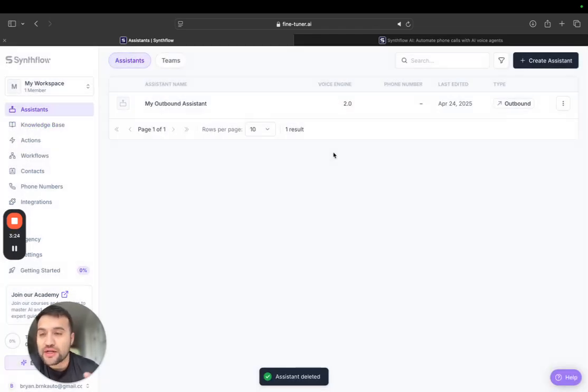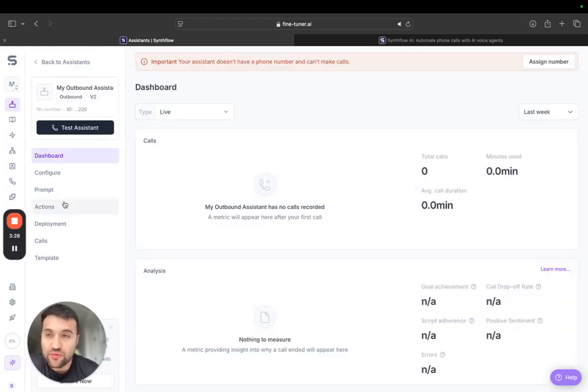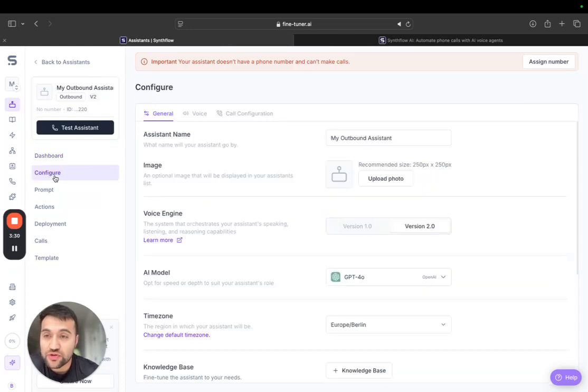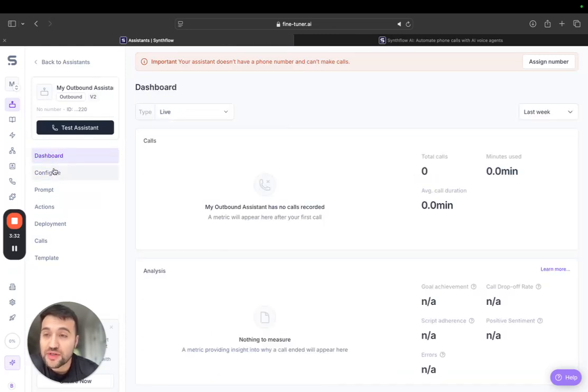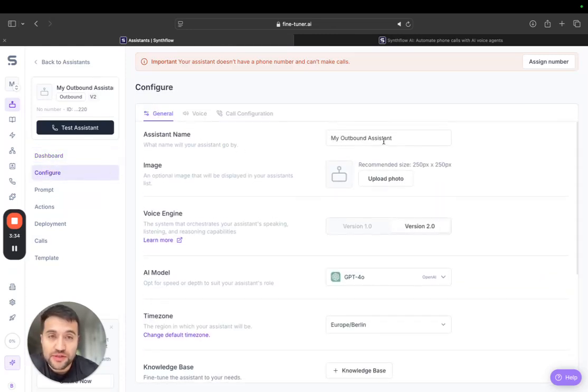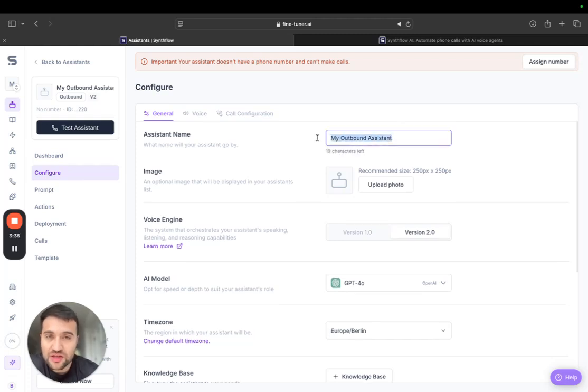So you go from scratch, click Create Assistant, Outbound, right? This is the one that I have already set up for you guys just so I can show you. The first thing you're going to want to do is go to Configure, right? You're going to see assistant name. You can give your AI a name like Sam or something, so you don't forget.